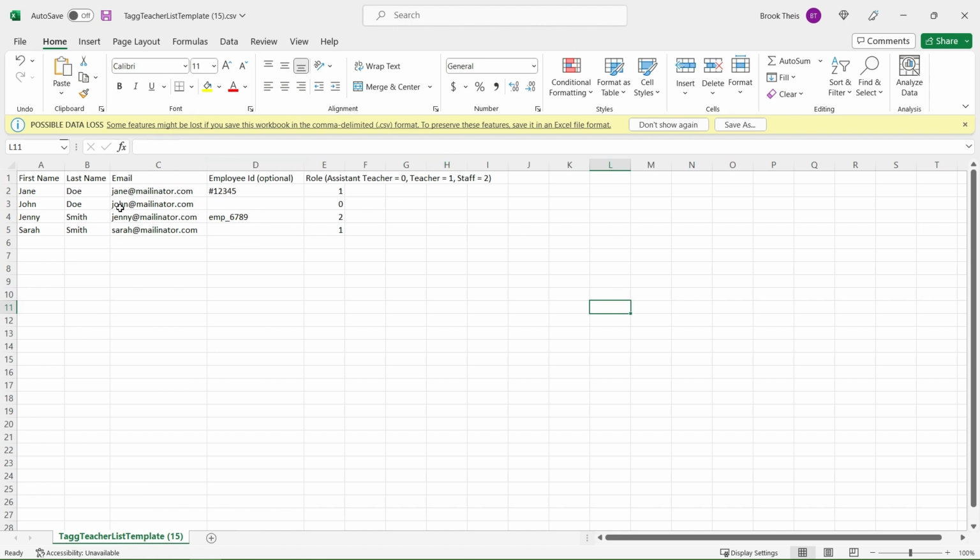So in the example CSV, we can see that we need each teacher's first name, last name, email address, and employee ID if we want, and then we need to enter in the teacher's role. And here it's important that we don't type in the words, instead we do numbers. So we use a 0 for assistant teachers, 1 for teachers, and 2 for staff.